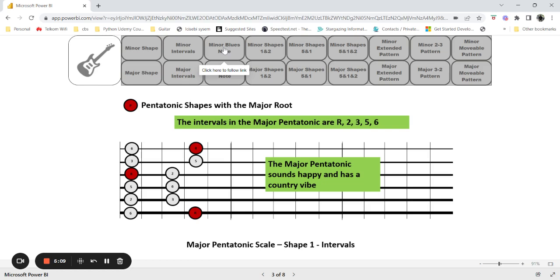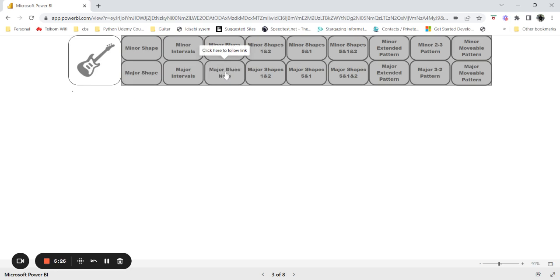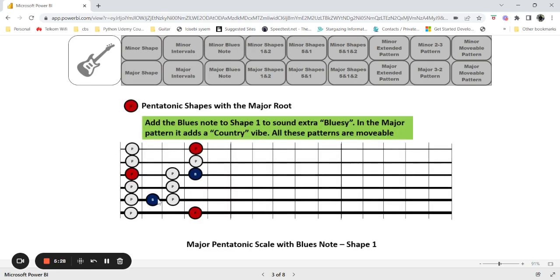If we look at the minor pentatonic, we can add in the blue note. Once you've mastered your minor shape, you can start working on the minor pentatonic with the added blue note, and that's that note here and there, and that helps you sound a little bit more bluesy. We can do exactly the same in the major shape. We can add the blue note in, and that gives you a bit of a country kind of feel.